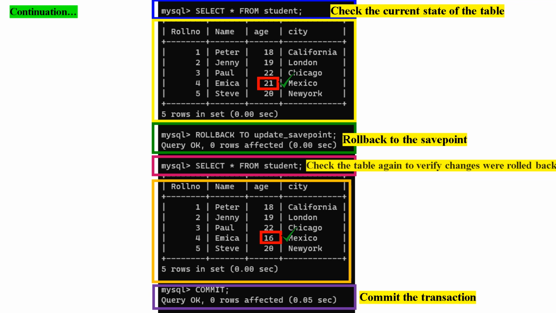We type the statement, select * from student. This command retrieves all rows and columns from the student table. It displays the current contents of the student table after the rollback operation. So what do we see here? The age of the student Emeka with roll number 4 is 16 now.